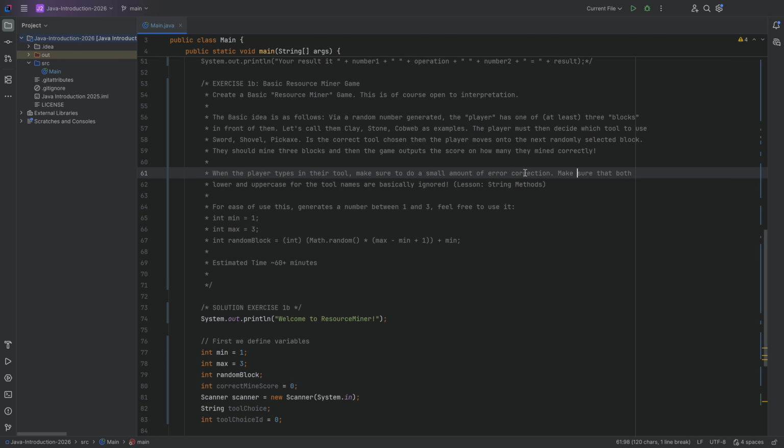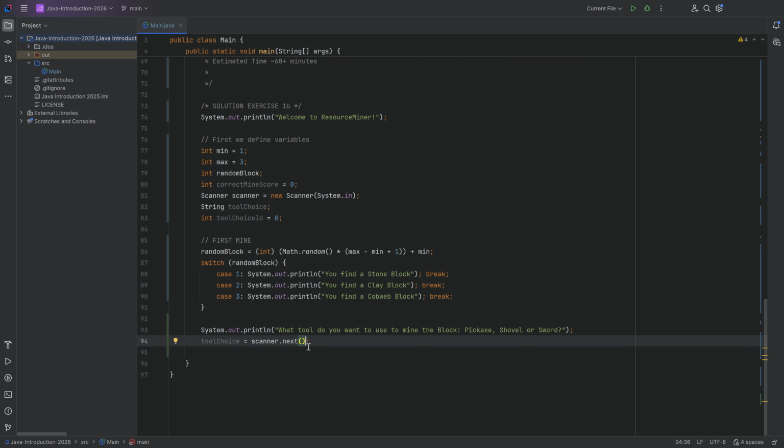And then we want to remember that we want to have a little bit of error correction, quote unquote, built in right here. That means that we must ignore lower or uppercase. So what we're going to do is whatever we read in, we're going to put it to lowercase. So we can write pickaxe in whatever casing we want. It's always going to be represented as pickaxe, basically, right? And it doesn't matter how we basically write it in.